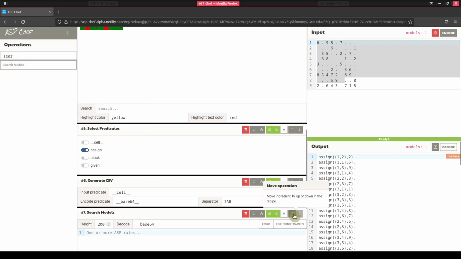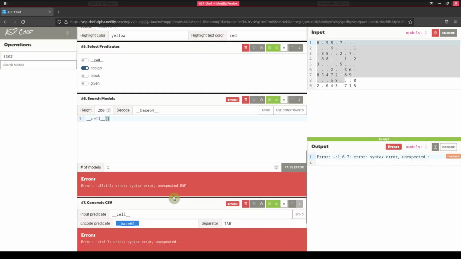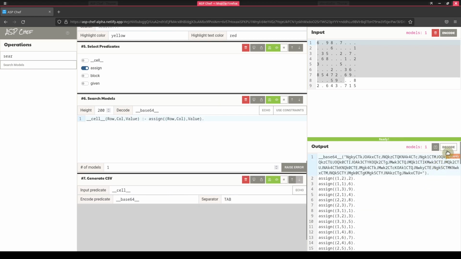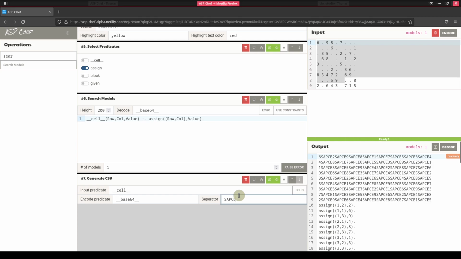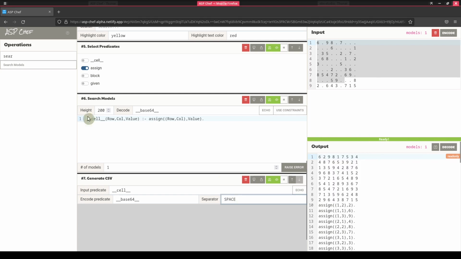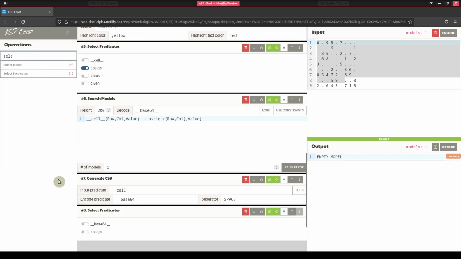Yeah, search model. It will be cell row call value if assign row call value. Now you see that if you decode the output, you have the comma separated value in there. You can change the separator. Yeah, let's use one that makes sense. And you can select the predicates you are interested in, maybe just the one encoding the comma separated value.